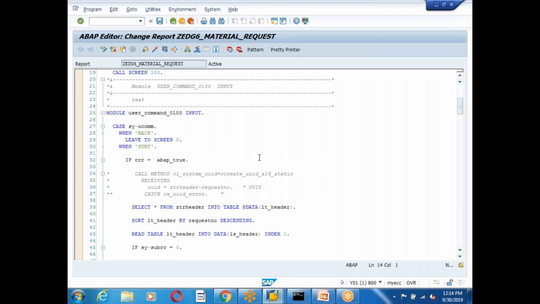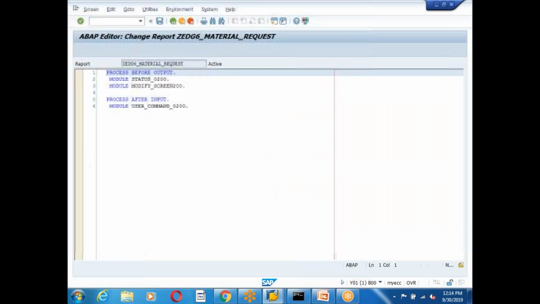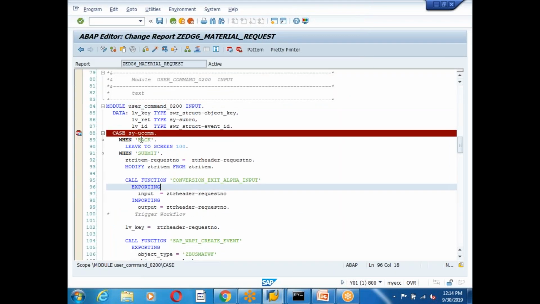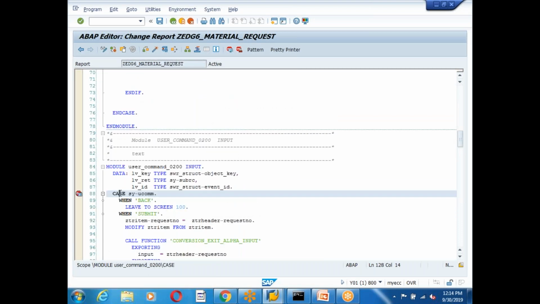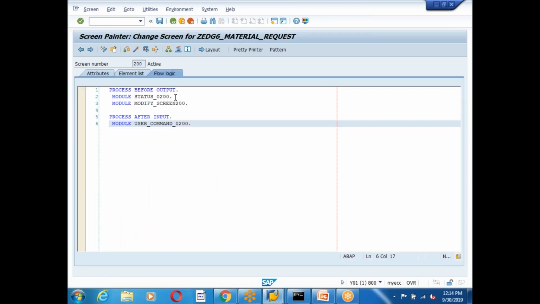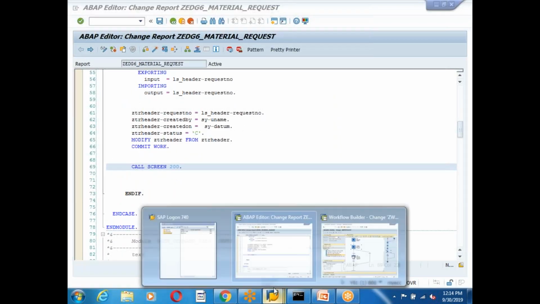So go to the 200 screen, PAI. In the PAI, I have a back, submit, and approve. So put the breakpoint. Already the breakpoint is there. Maybe delete the breakpoint and put the breakpoint again. Okay, come back, activate the screen, come back and activate the program. Okay, I've activated all the things.